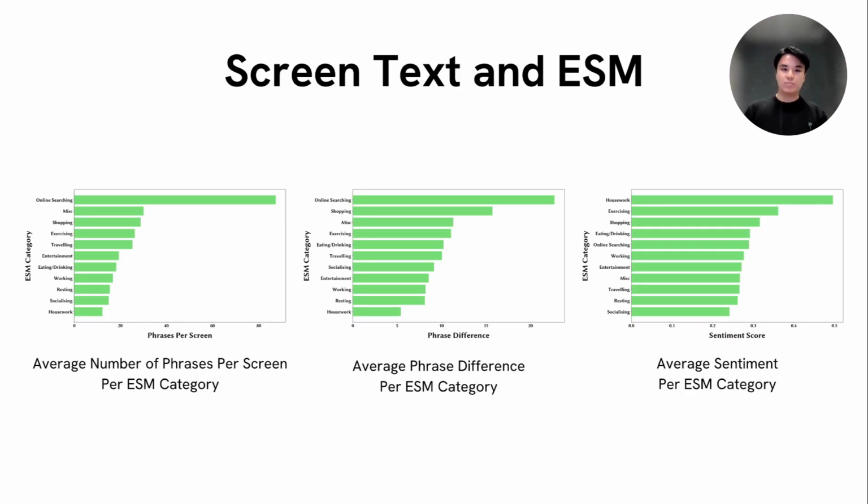We also analyzed responses to our ESM questionnaire, asking participants to describe their activities 5 minutes before receiving the survey, categorizing their answers into 11 themes. We compared these activities with the screen text they viewed during the preceding 5 minutes. Notably, online searching activities showed the highest average number of phrases per screen and average phrase difference, possibly reflecting the volume and variability of web content. Interestingly, the sentiment of content viewed on the smartphone peaked during housework.